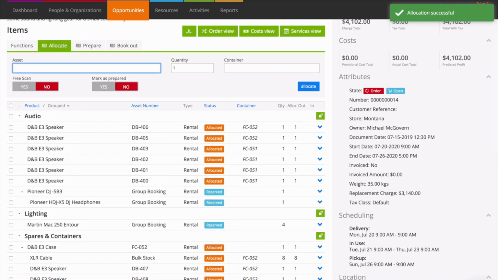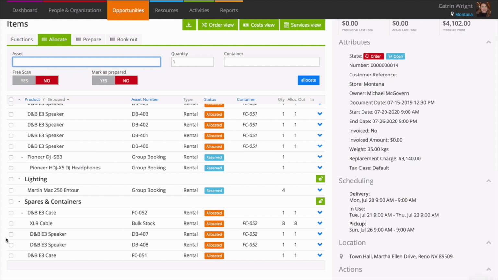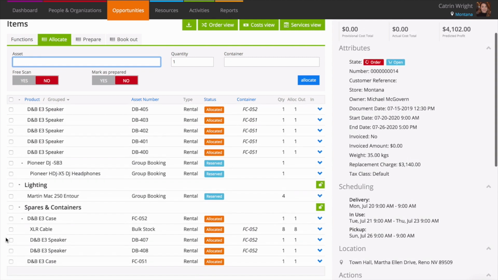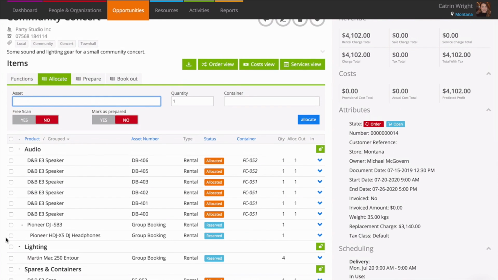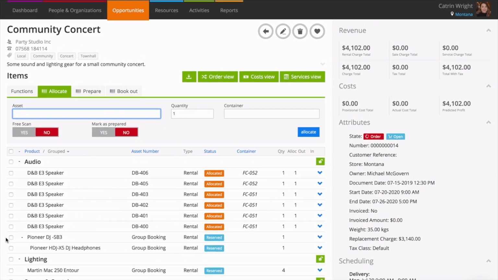The container and our cables have been added to the opportunity in a special Spares and Containers group. The 2 extra speakers in our case were added here as well. The group isn't printed on customer-facing paperwork and it isn't included on the final invoice. Scan the container to prep and book out all of the components inside of it.